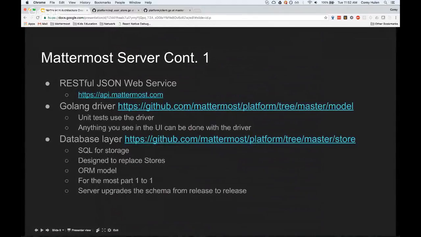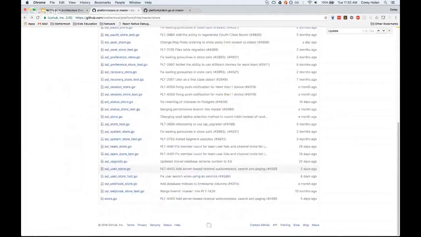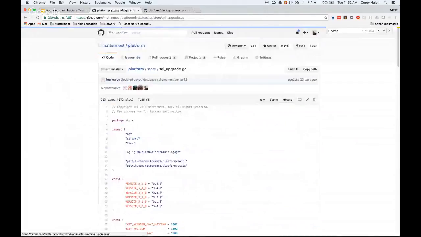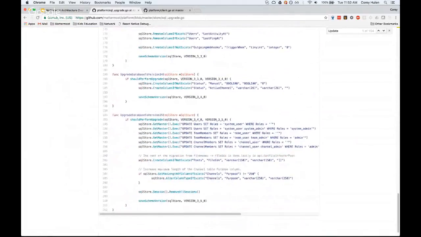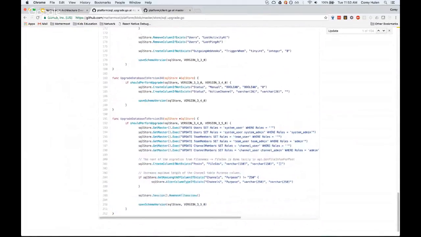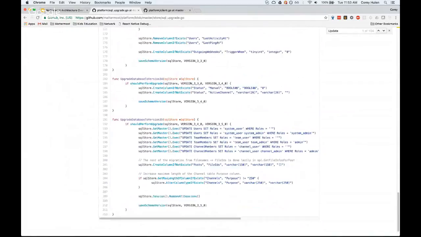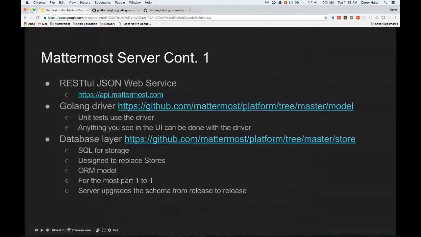Server upgrade. Oh, really quick. Like I said, we do server upgrades. So if you look at SQL upgrade.go, there's a lot of logic in figuring out what current version you're on, what the next version is, and the system knows how to upgrade itself from one version to the next. So, like I said, just worth mentioning. That's the database layer.